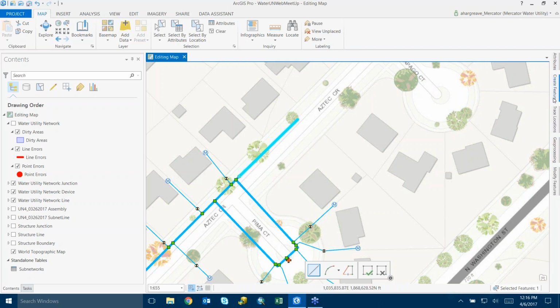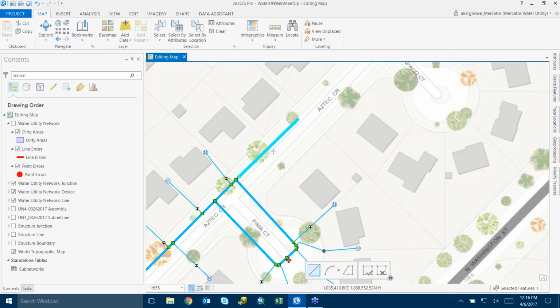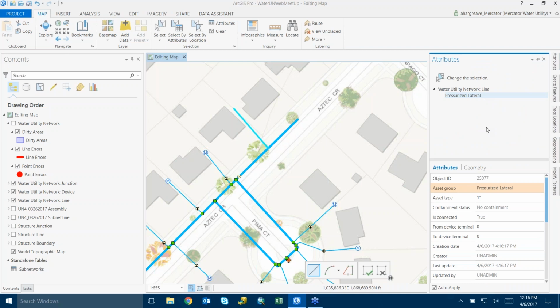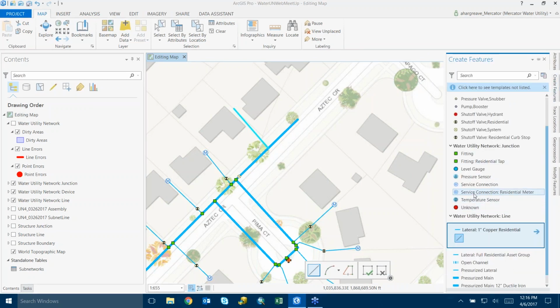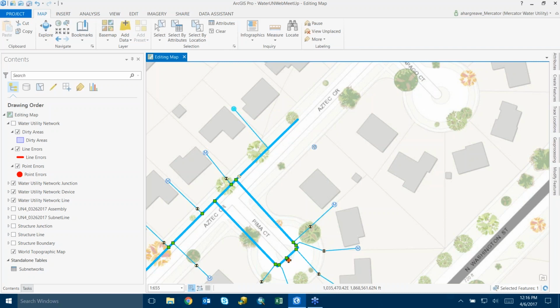So I can take advantage of other capabilities here, and I can use edit templates to help me create rich data that is attributed accordingly. So you can see here I just created a new lateral, and if I show you information behind that lateral, then we can see that the template added that its size is 1 inch, that its material type is copper, that this thing is in service, and it's a residential lateral line. And of course I can also take advantage of other desktop functionality, things like snapping. So I can create good quality information.